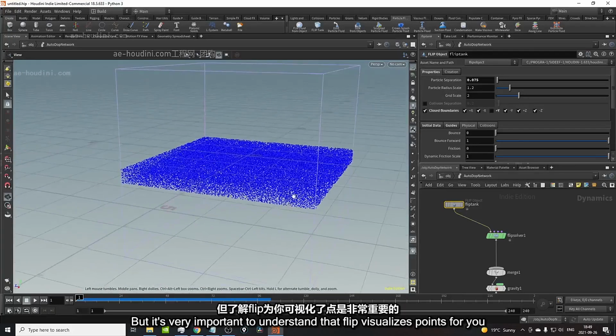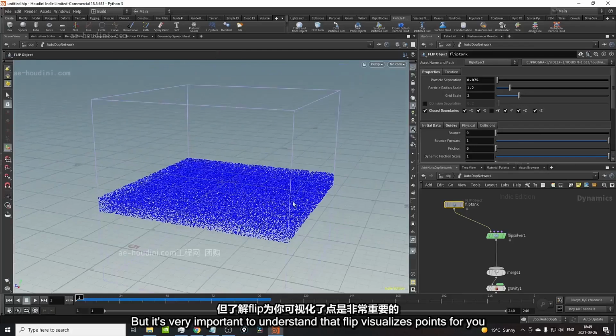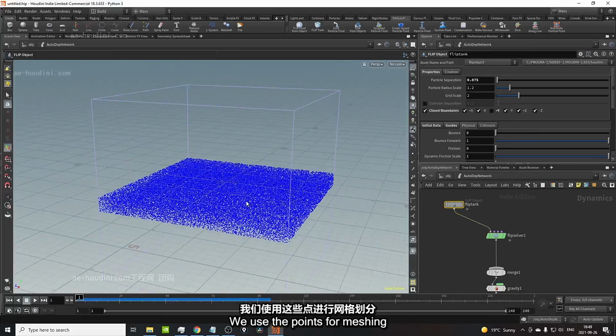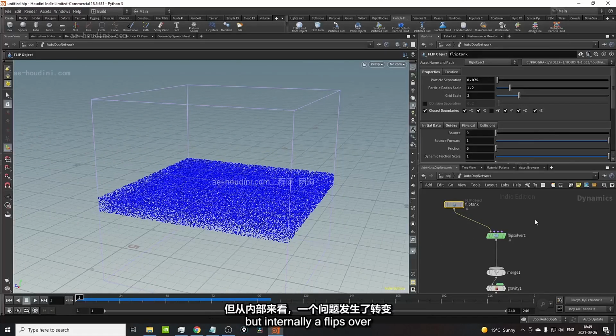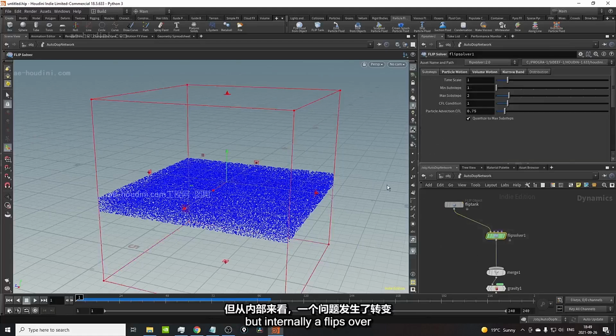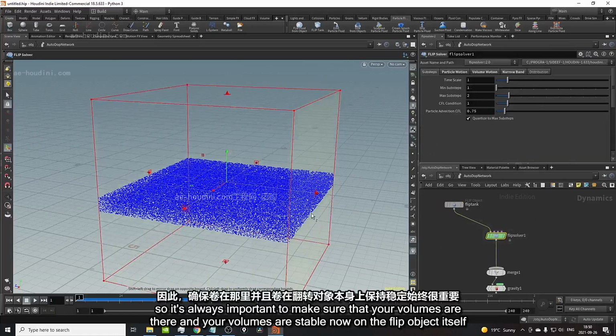So it's very important to understand that Flip visualizes points for you. We use the points for meshing, we use the points for everything down the line, but internally a Flip solver simply works on volumes, right? So it's always important to make sure that your volumes are there and your volumes are stable.